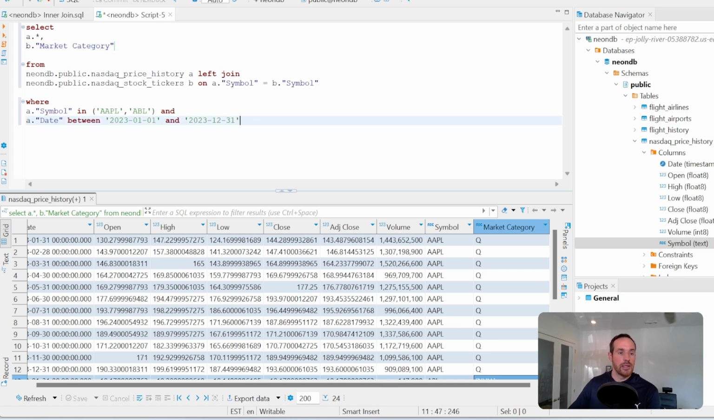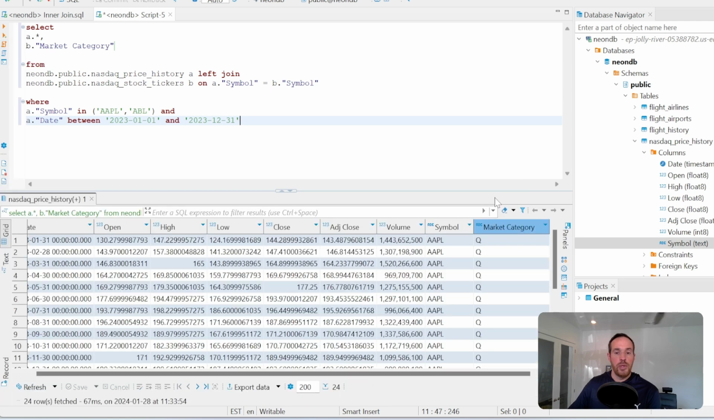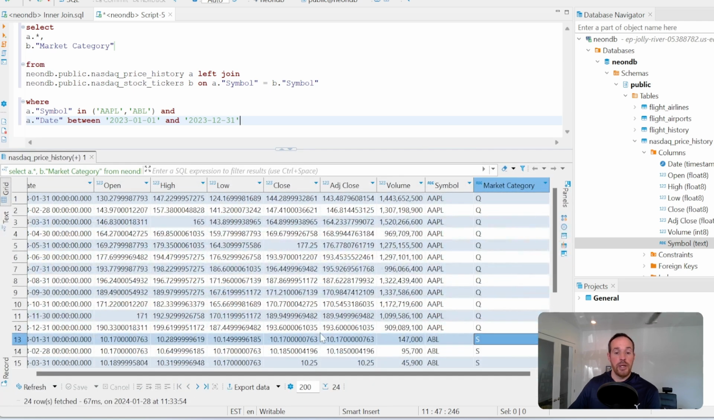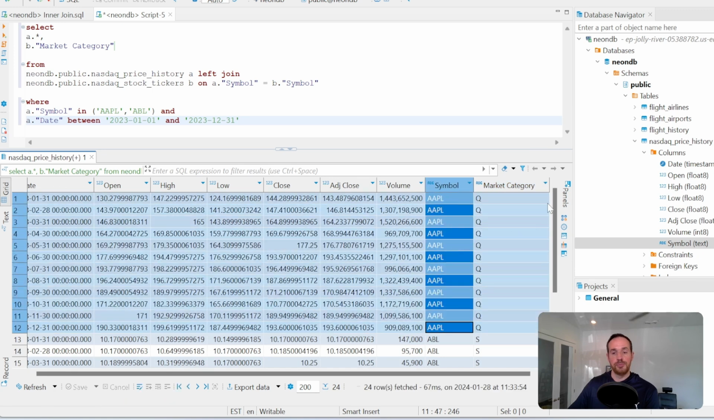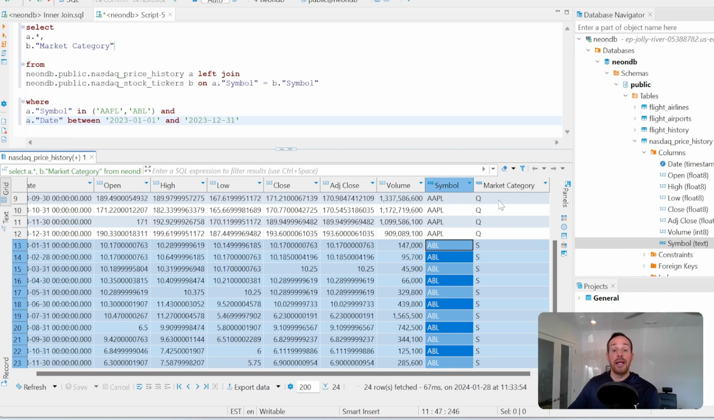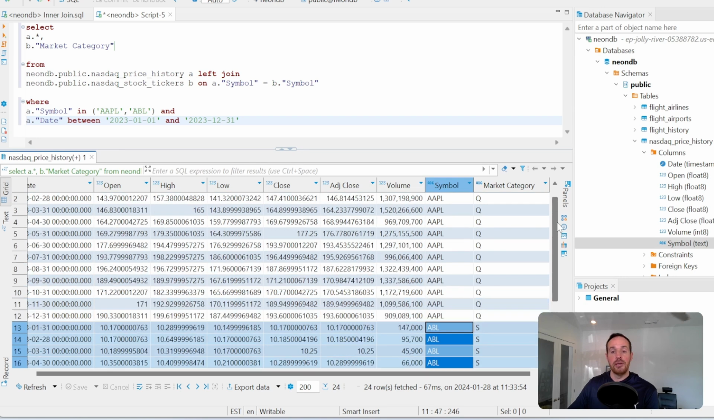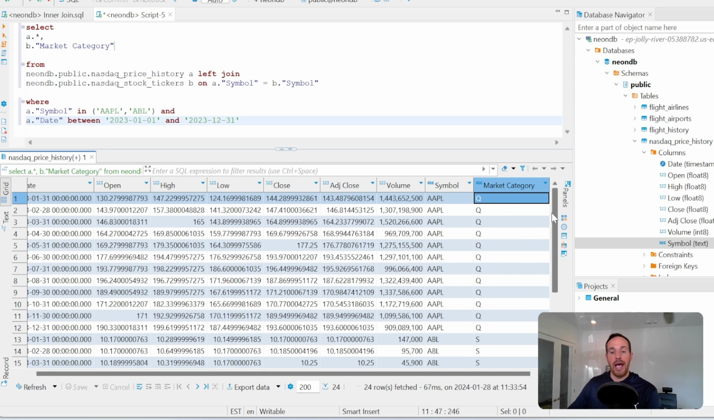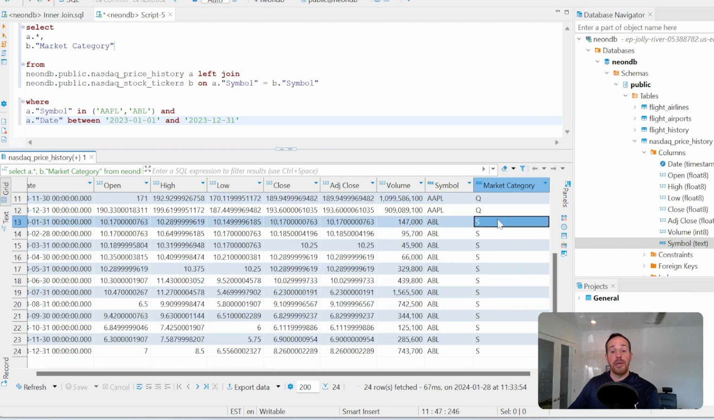So if we run this, we should see 24 records. We should see 12 for Apple and 12 for Abacus. Apple are right here, and Abacus is right here. And again, we have the market category, Q for Apple and S for Abacus.